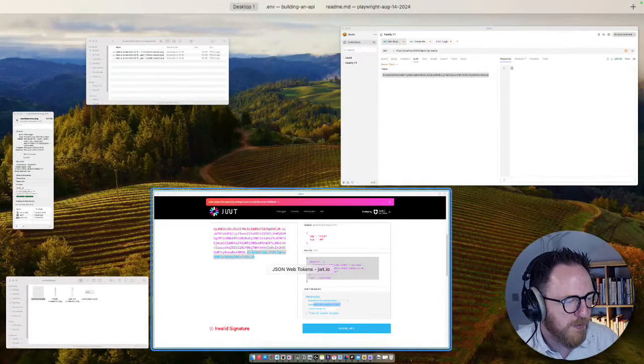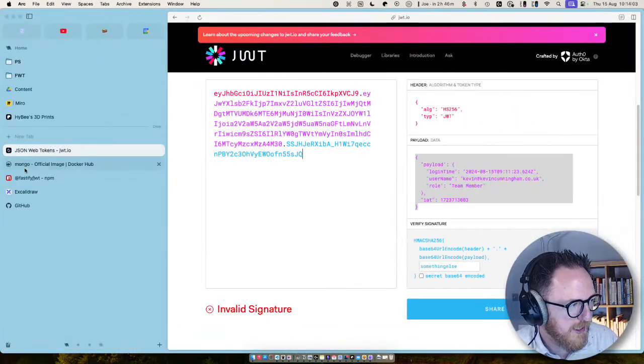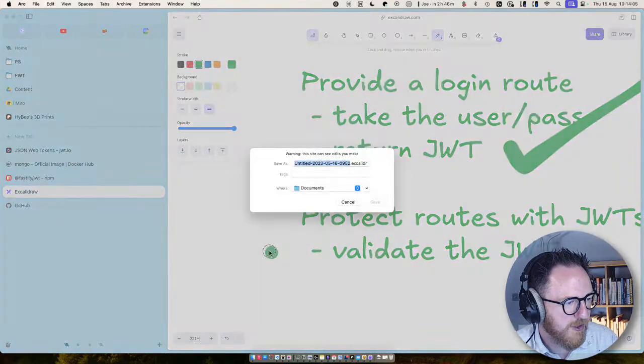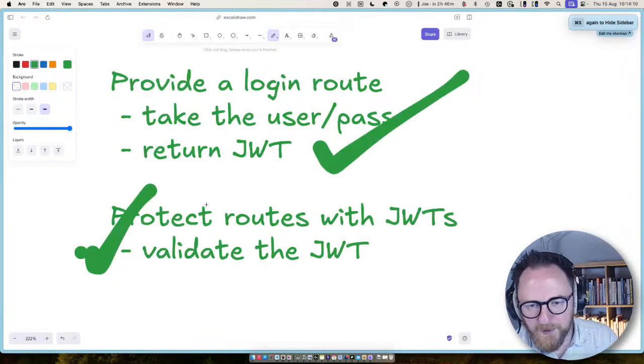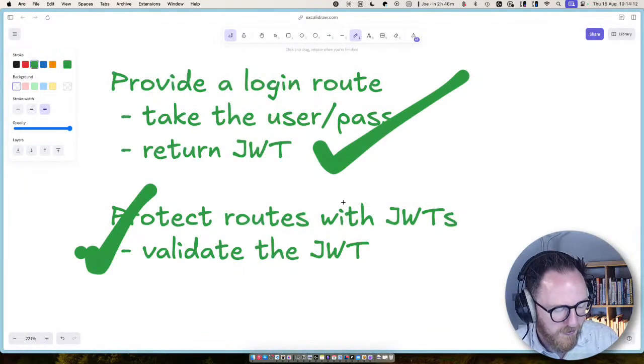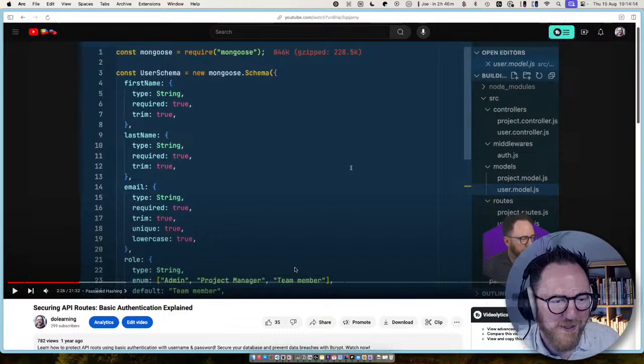So I'll talk through what we did. Protect root with JWTs, and we are there, which is great. So if you just joined us, we're almost done. I just want to explain what's been going on.